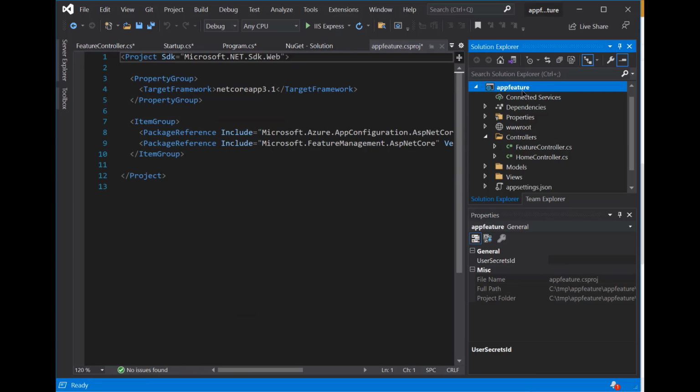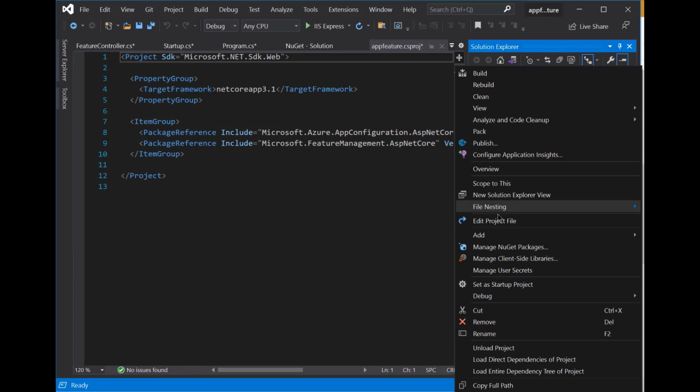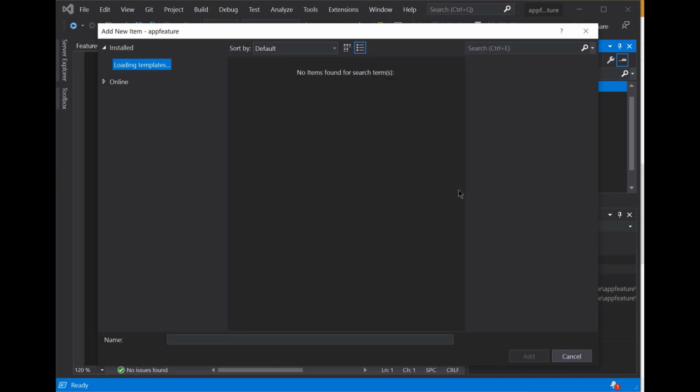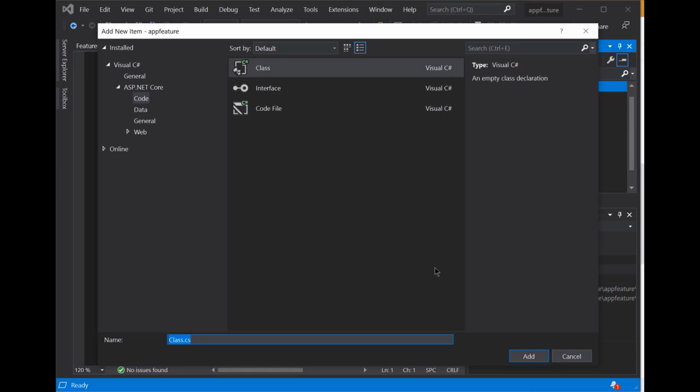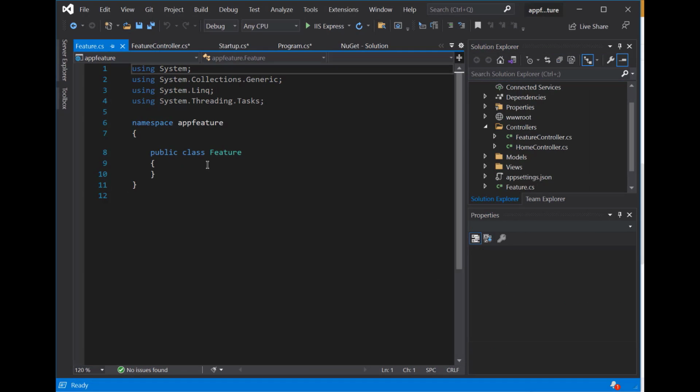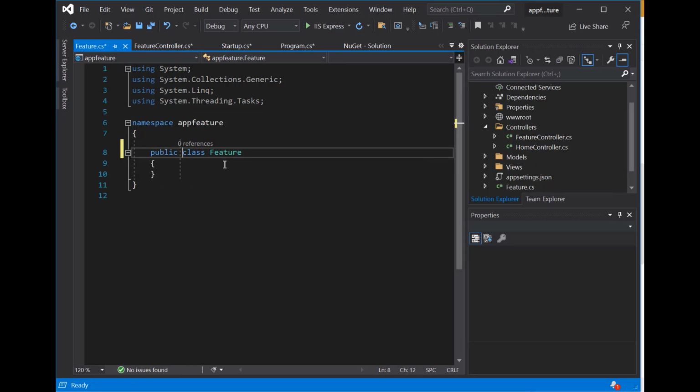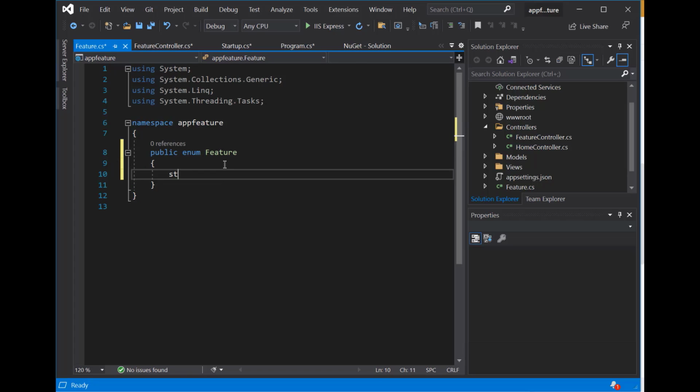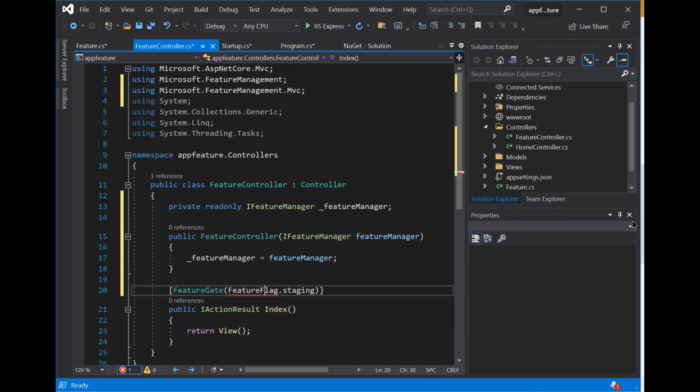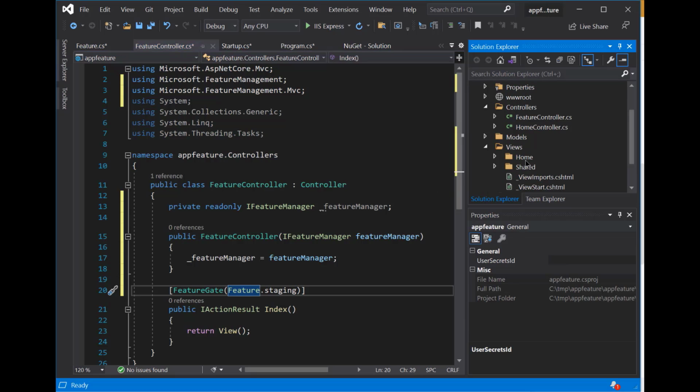And then I need to also define an enumeration. So over here for my project, let me right click and add a new class. Let me just give a simple name for the class. Click on add. Over here, I want to define it as an enumeration. And over here, I'll just have one enumeration value of Staging. Let me go back onto my feature controller. So over here, I can say Feature.Staging. Right, so I have my controller in place.